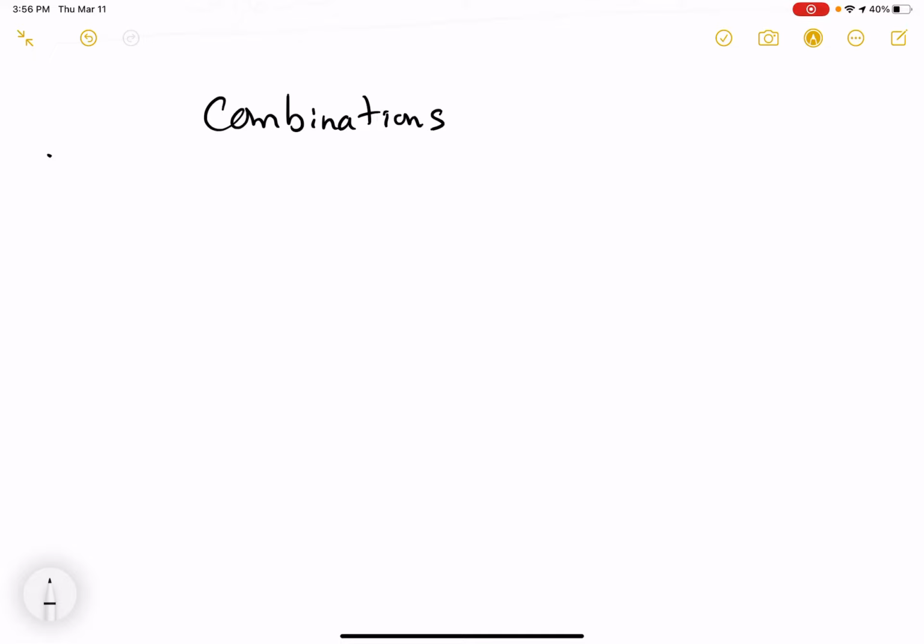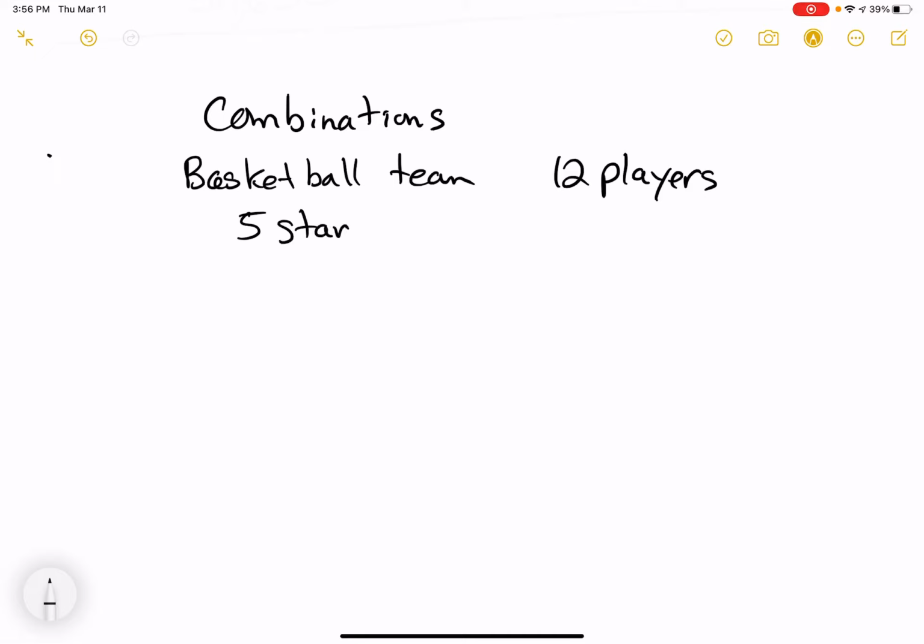Let's say that you are coaching a basketball team, and you have 12 players. Now you can start 5 people. Let's just assume, for the sake of argument, that any of the 5 starters can play in any of the positions. You're just going to select 5 people from your basketball team. How many starting rotations can you have?